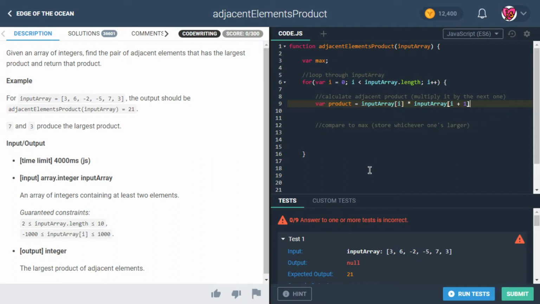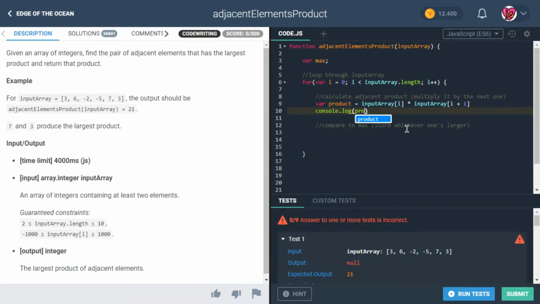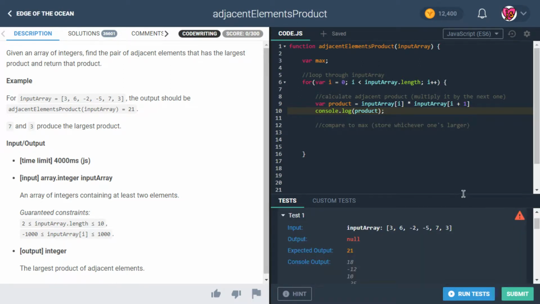So, if i is, let's say, 2, then i + 1 is going to be 3. So it's taking input array at i, which will be -2, multiplied by input array at i + 1, which will be -5. And we should get 10 from the product there. Okay, so before we move on, let's just do a little console log here of the product. We'll see what it's actually getting.